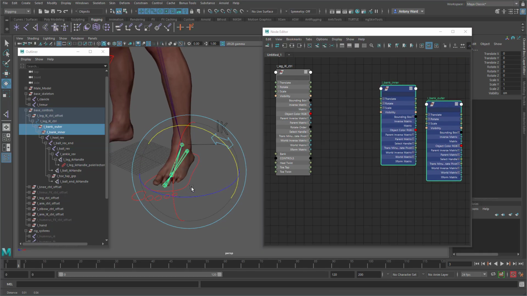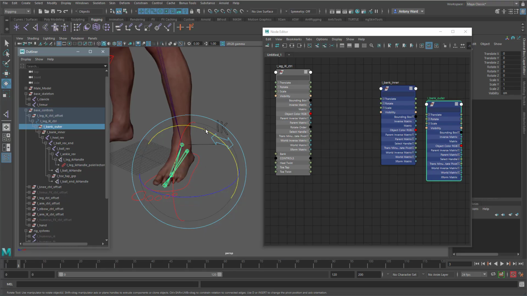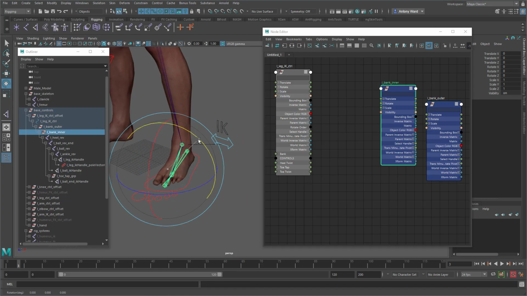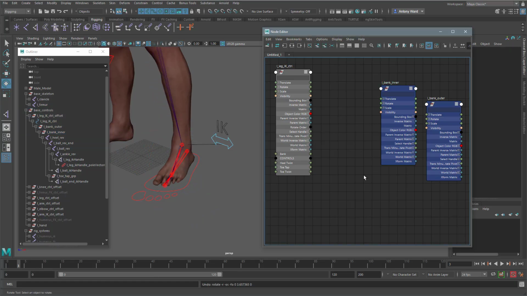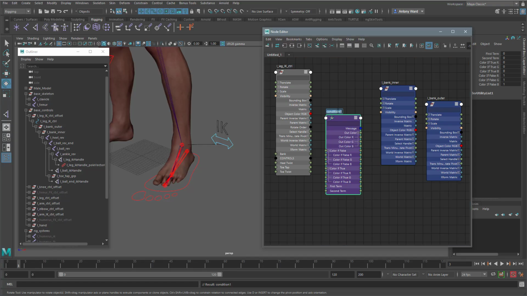You're probably wondering how this is going to work. We have two bank groups but only one bank attribute. Well, ideally we want the one attribute to control both groups. To help us do this, we are going to use a condition node. Press Tab and begin typing condition, selecting it when it appears below. Open this up and let's give it a nice name, like left foot bank condition.